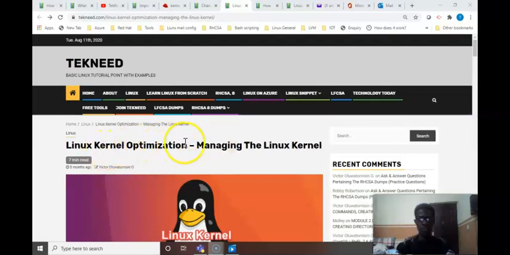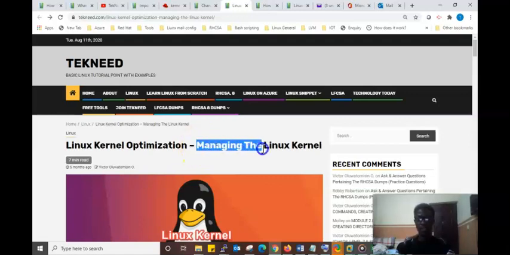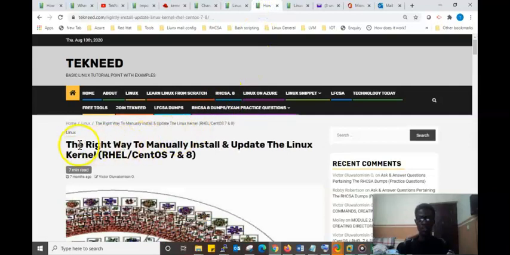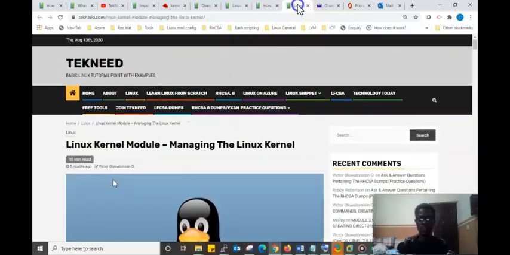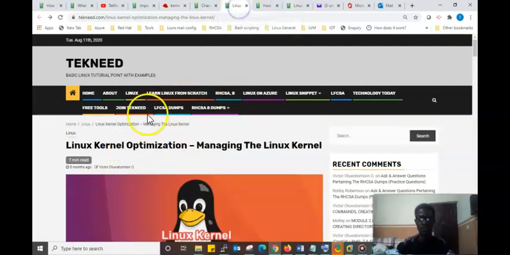Today we're going to continue with our course and we're going to be looking at the Linux kernel optimization. In our previous videos, we've looked at managing the Linux kernel, and I divided this topic into 3 parts. In the first part, we looked at the right way to manually install and update the Linux kernel, where we looked at what a kernel is and the benefits of kernel. In the second part, we looked at the Linux kernel module, and in this third part, we're going to be looking at the Linux kernel optimization.